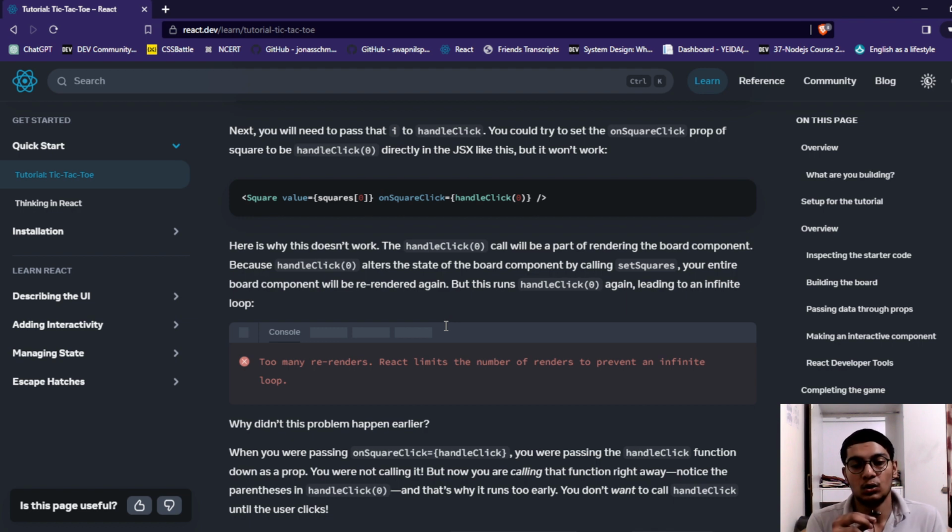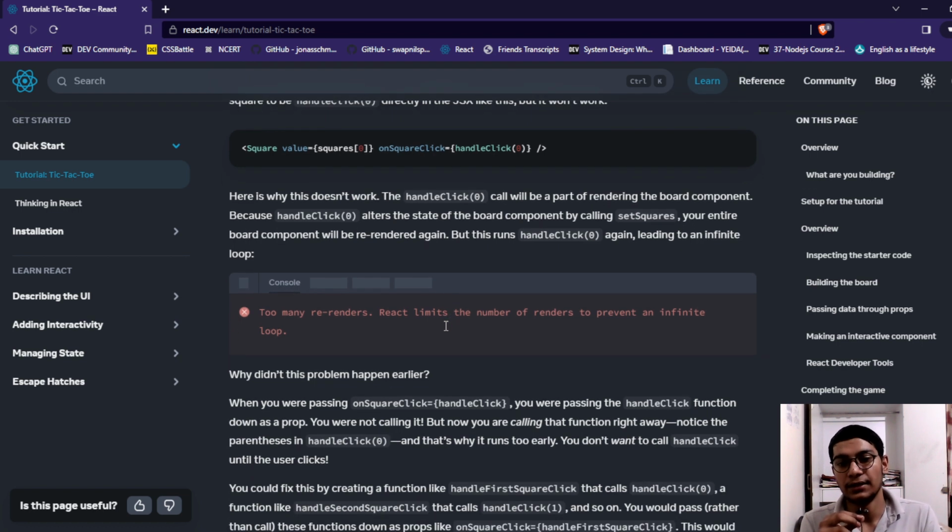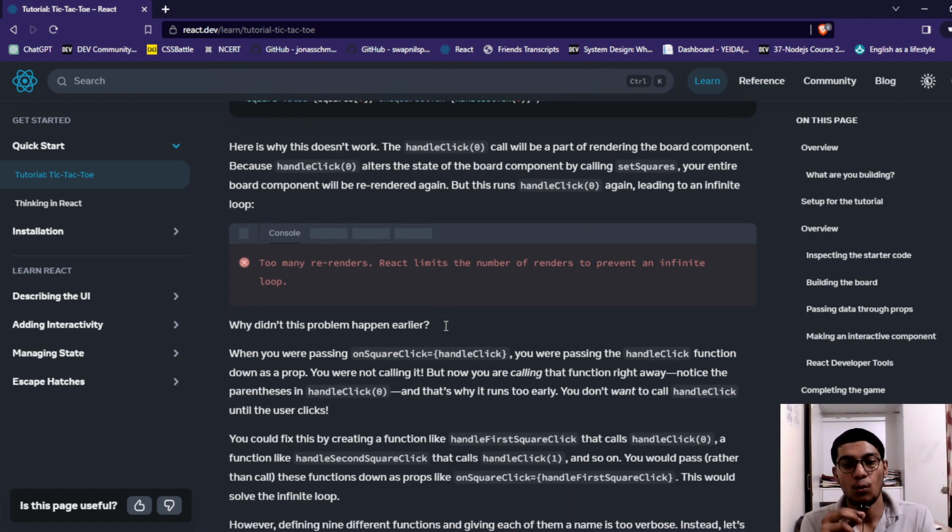Handle click directly in JSX is what you want, but it won't work. Here is why. The handle click call will be part of rendering the board component, because handle click updates the state of the board component by calling set squares. The entire board component will then re-render again, which runs handle click again, leading to an infinite loop.